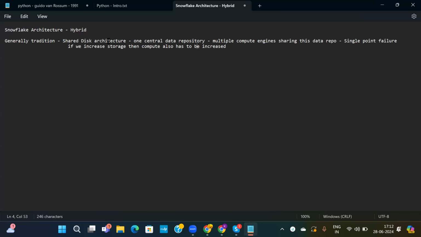They are tightly coupled, like linked. One cannot be increased without the other; it has to happen in parallel. So if we want only storage, we also have to pay for the increased compute. And otherwise, if we want only compute power but not the storage, we have to pay for both in this kind of architecture. Whether you use it or not, they won't care. You have to pay for both.